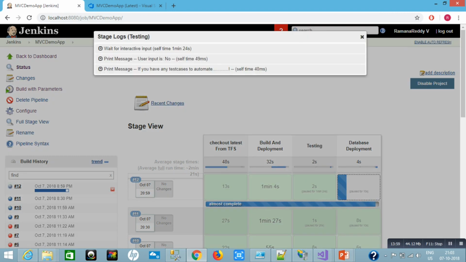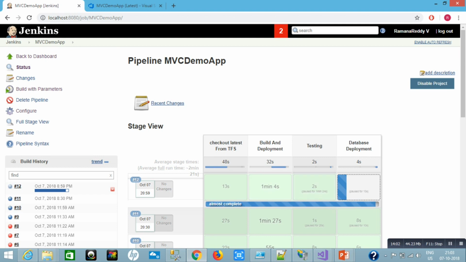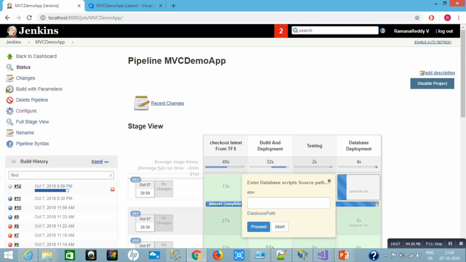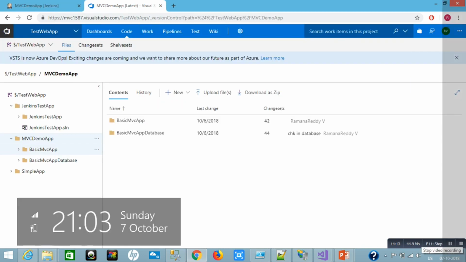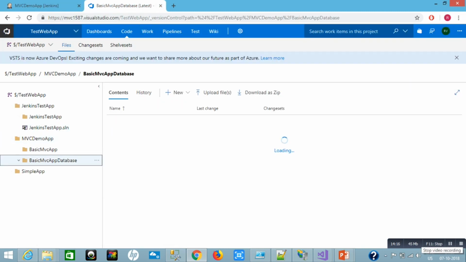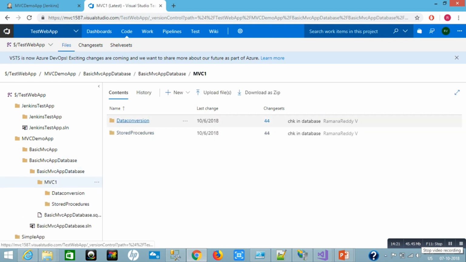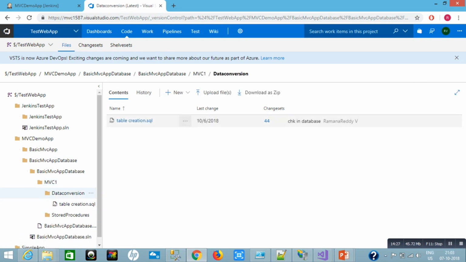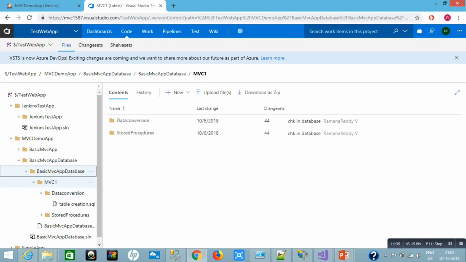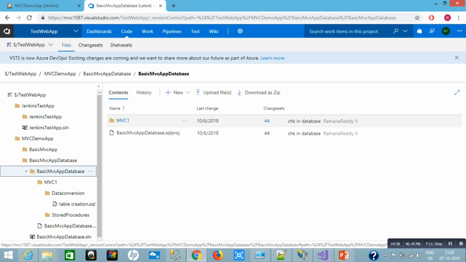In the database deployment stage, I need to pass my database scripts location. This is my database related solution. I already checked it in to my TFS. So this is my folder. The MVC one is my folder in the database solution folder. So these are my scripts. I just want to give where my scripts are stored. I'm giving the folder name MVC1. I'm storing my entire scripts in this folder.